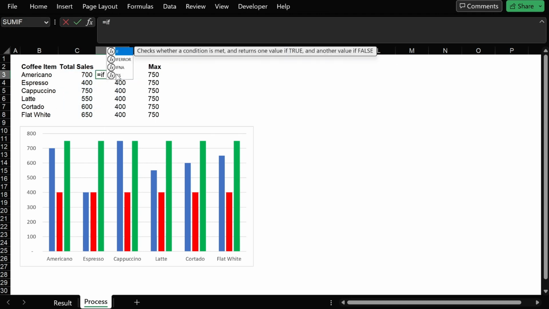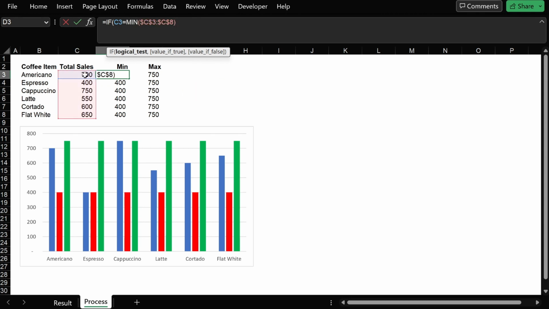So we're going to say if, tab to autocomplete, this value equals, and then I'm going to paste that value that I just cut out. So if that value is the minimum of all the values in the range, then give me that minimum value, otherwise give me nothing. So blanks, 2 quotation marks. Not a zero. A zero is recognized by Excel as a value and will then be included into the chart. And then close the bracket.